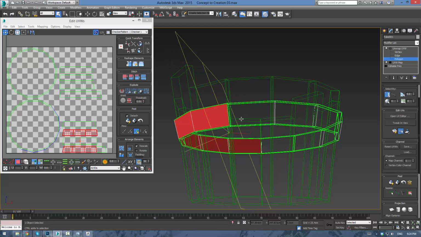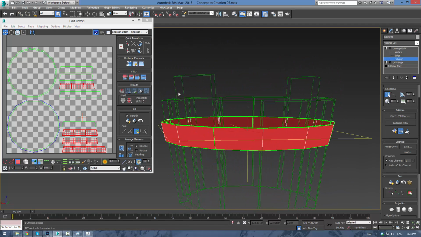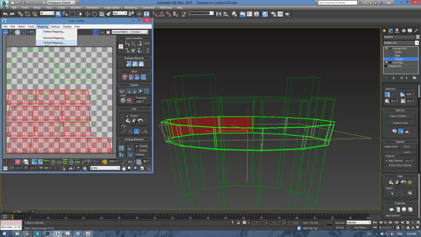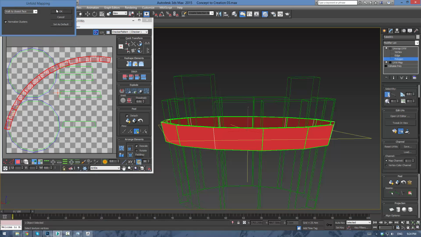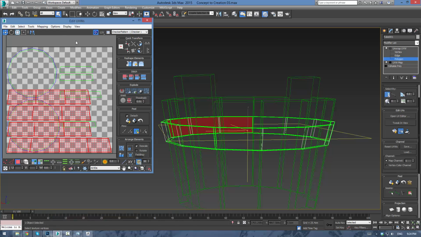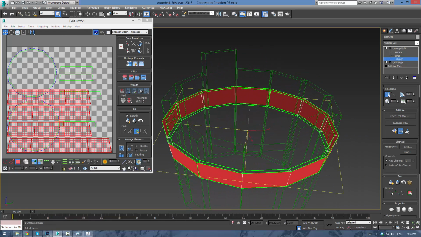Maybe we'll just select all the outside edges here. And mapping, flatten mapping, okay. No, unfold mapping. It's closer to what we want, but we really want a flat, sort of cylindrical shape that does not repeat.